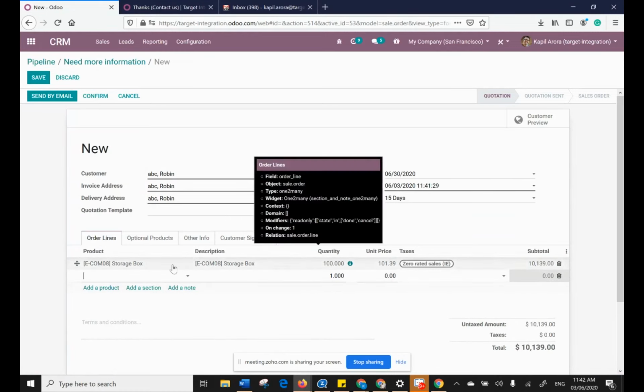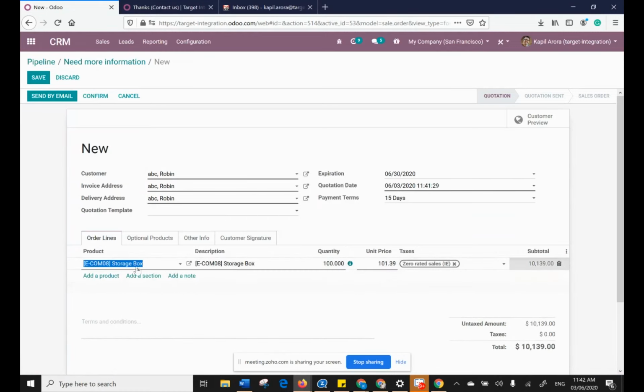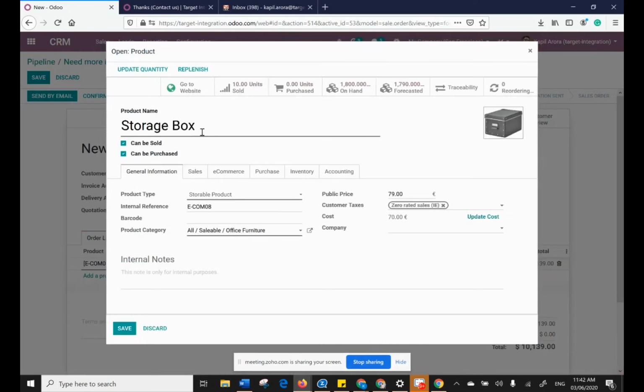And what's the best thing is that when I'm entering my product, a small icon appears here. When I click on this, it takes me directly to my product and I can see all the specifications. I can see if this product can be sold, can be purchased, what kind of product this is, if there's any barcode assigned to it, what the price is, what the cost is, and if I'm manufacturing this product, I can see which company. I'm having two manufacturing units. I can set which manufacturing unit will manufacture this.